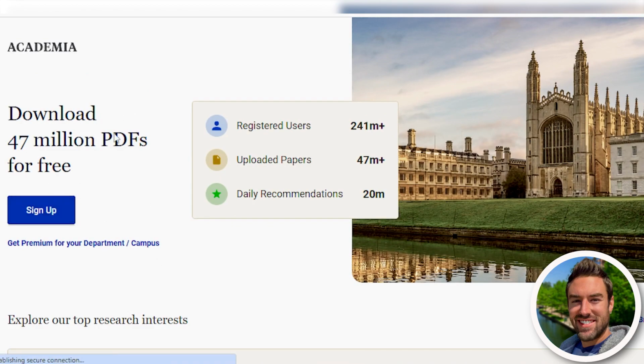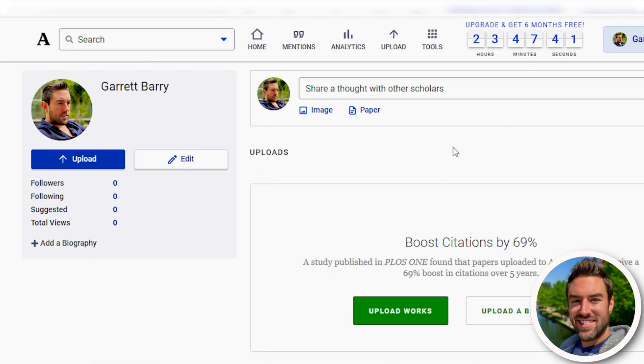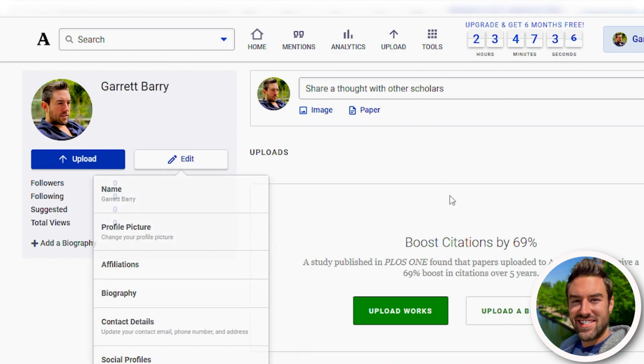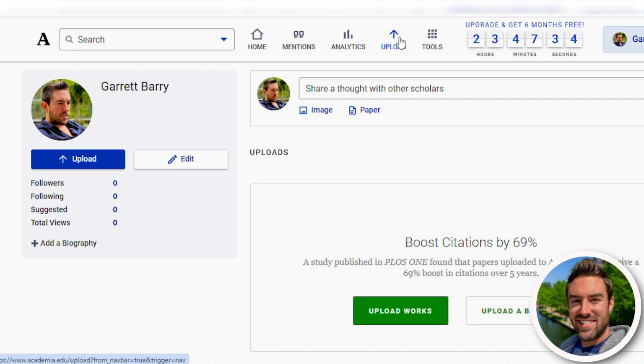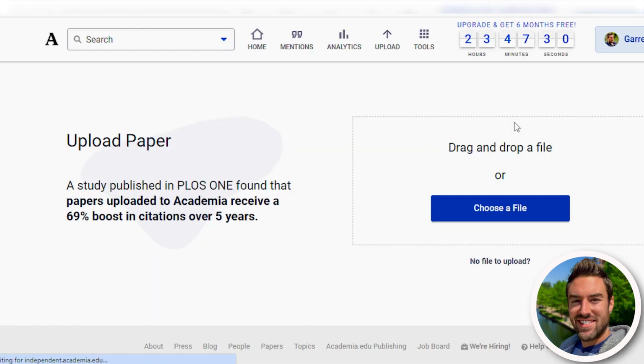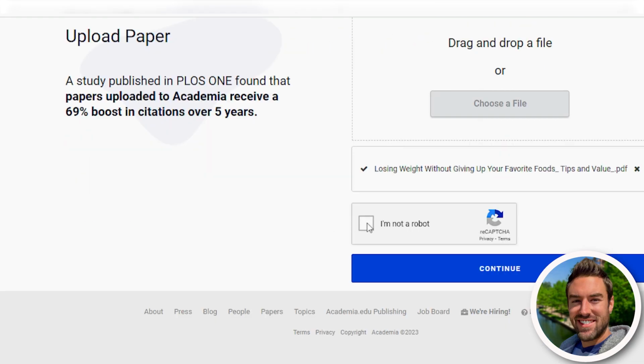So what we want to do is sign up for free. Go ahead and click sign up. Once you go through the process to sign up, which takes just a minute and is totally free, you'll be into your account like this. Now the next thing we want to do is click upload and upload the PDF we downloaded. Once you're on this page, click choose a file, then choose the PDF you just saved. Choose I'm not a robot and then click continue.